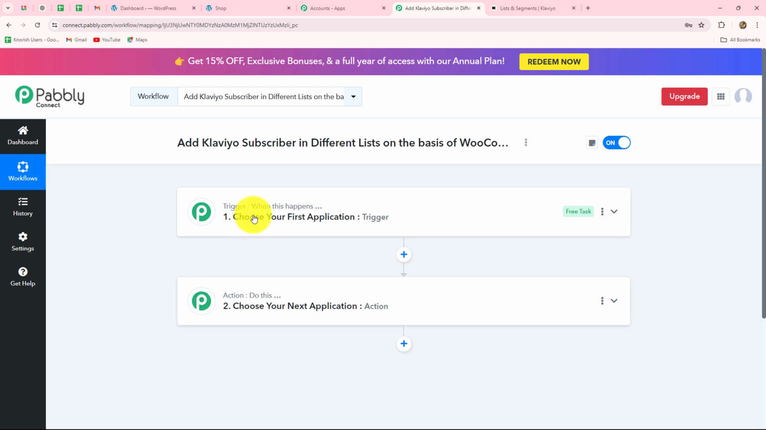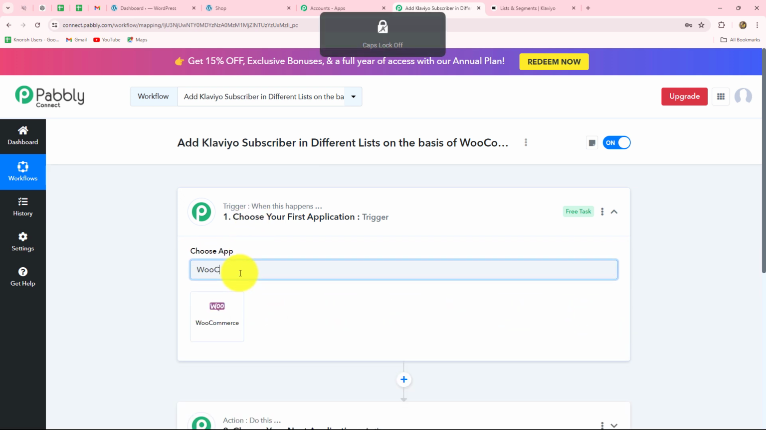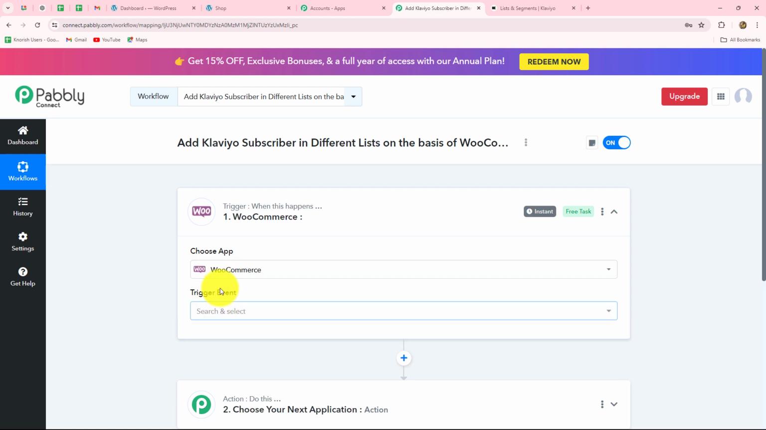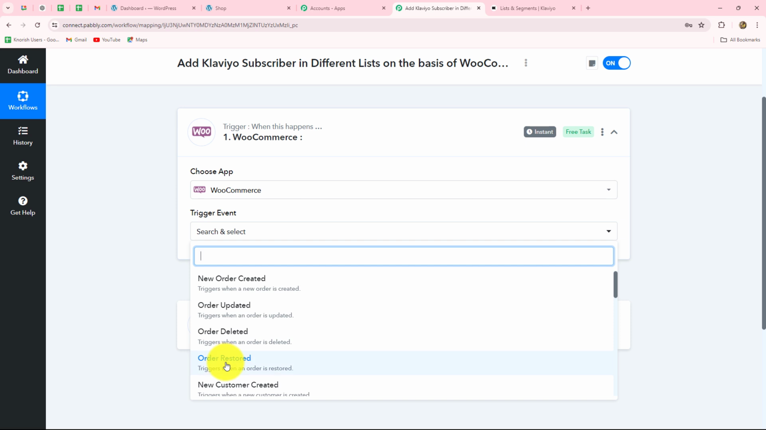First of all, to start the workflow, we have to go to our trigger step, and here our trigger application will be WooCommerce. So let's simply select that. Now, after selecting the application, we have to select the trigger event, and here you can see we have multiple trigger events. Basically, the trigger event is the event on the happening of which the workflow is going to trigger or start. So whatever event you want, you have to select that.